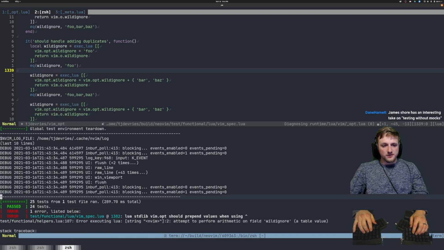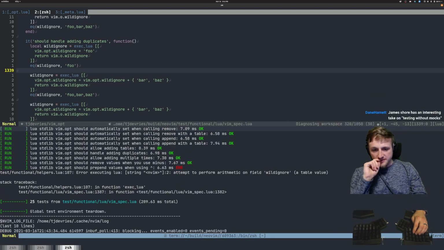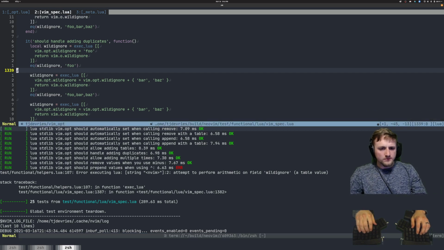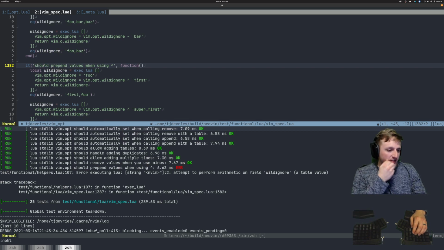What do we miss here? On wild, ignore a table value. Interesting, interesting. 107. Should prepend values. Oh, I haven't implemented prepend. Okay, that makes sense.